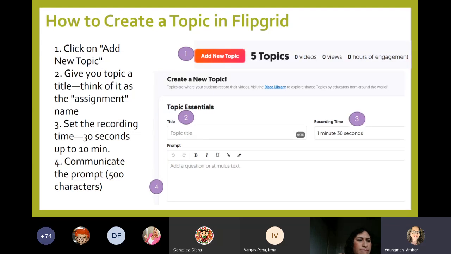Again, we're going through this very quickly, and we're going to give you an opportunity to play around in Flipgrid today. To create a new topic in your grid, it's very intuitive. You're going to see a bright orange-red button that says add new topic, and you're going to think of a topic title. I'm going to have some ideas for you later of different types of assignments you can do with all different grade levels and all different subjects.